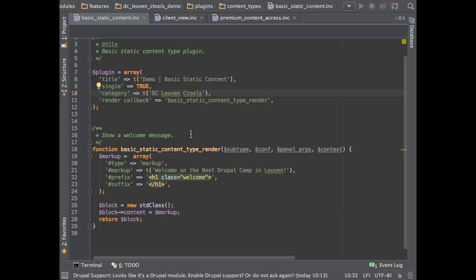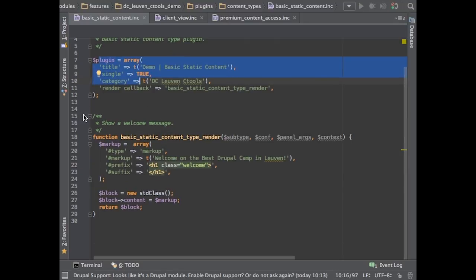So you can prepare yourself for this plugin-oriented way of thinking and developing. So here we have one plugin array definition, and then right away we have a callback function which is rendering the stuff. Okay, I will show how this plugin works.